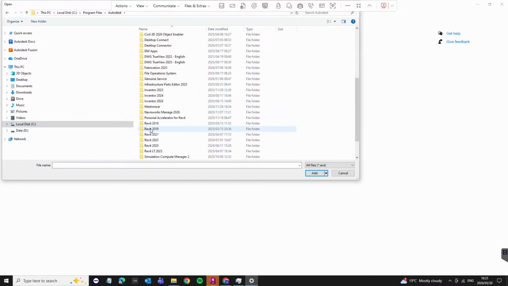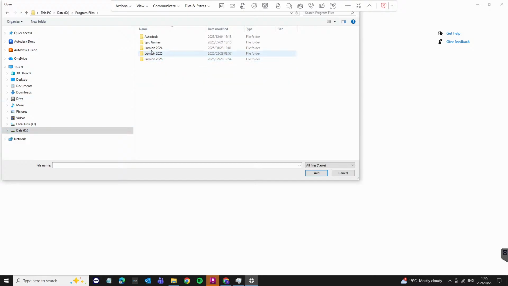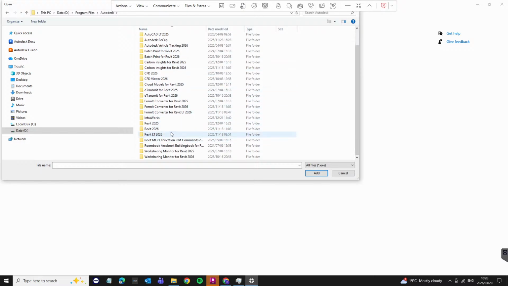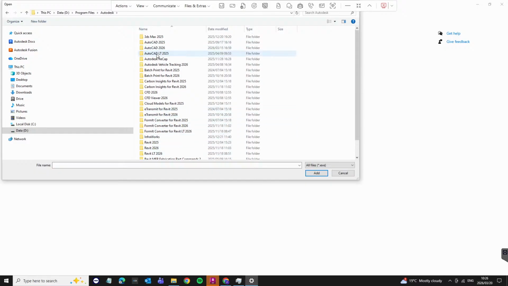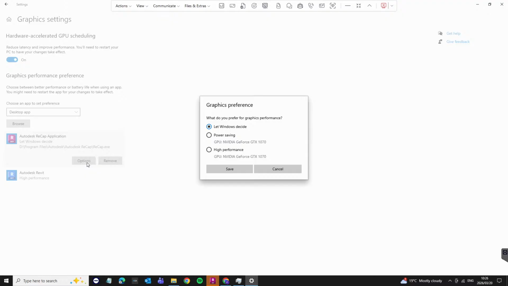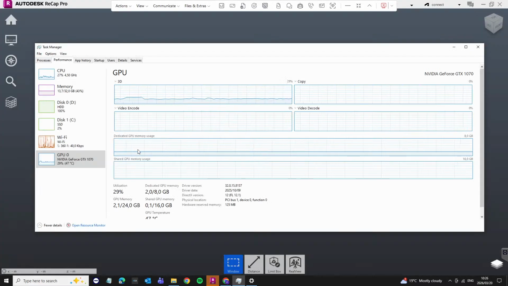That's on C drive. Maybe it was installed on D drive. D drive, program files, Autodesk. Autodesk ReCap, there it is. This ReCap app. And let's just make sure that the options are set to high performance. Okay, so they've sort of retrofitted Windows 10 with the same behavior as Windows 11. So now the work should be pushed onto the graphics card.